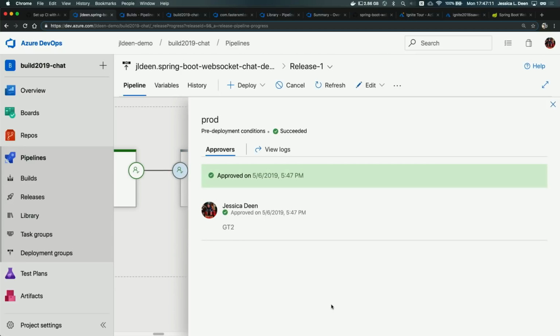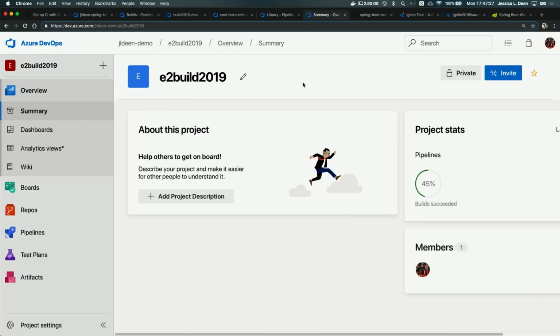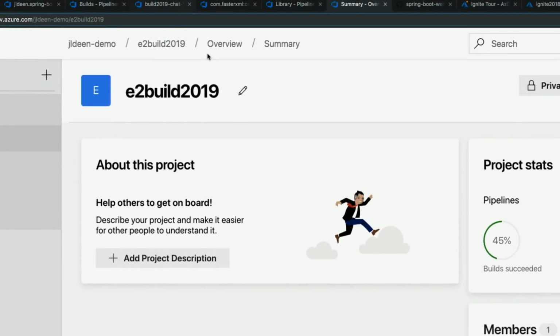Now, I'm sure what's on everyone's mind is, this is cool. I already knew a lot of this, or maybe some of it's new, but Donovan Brown announced unified pipelines. So aren't you going to show me something about that? The answer is yes. So I'm going to switch over now to a project that I created, and you can see it's called E2 Build 2019 for end-to-end.